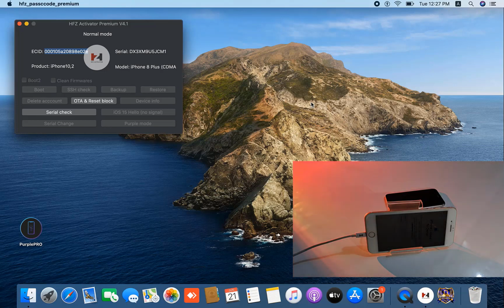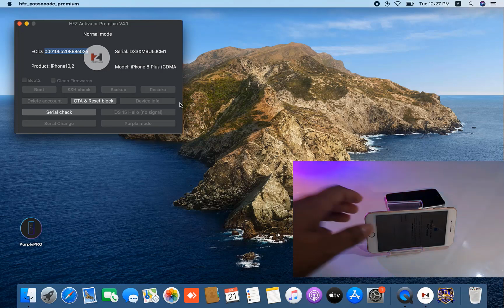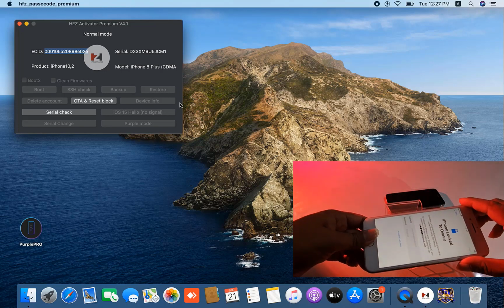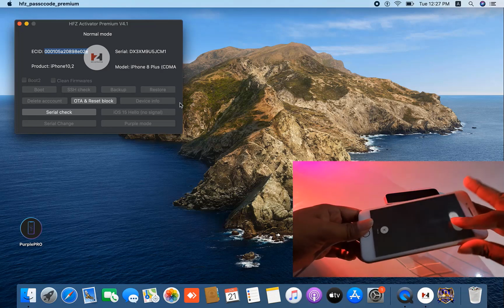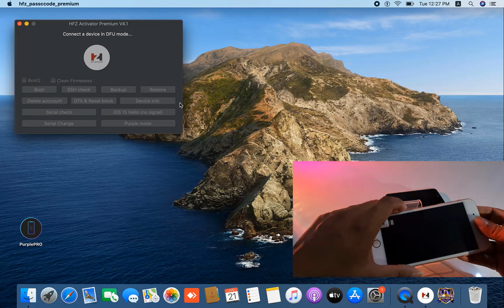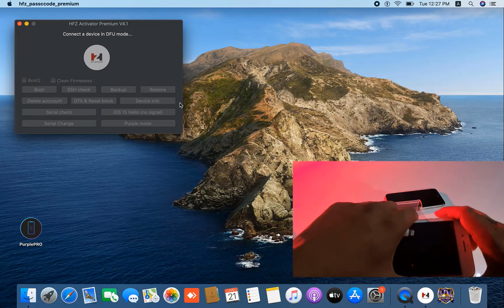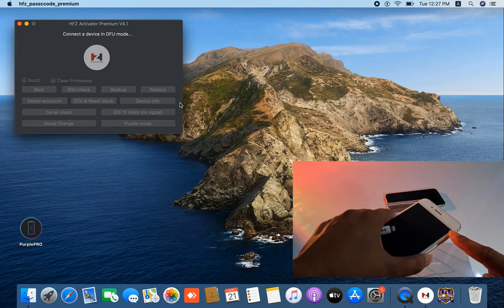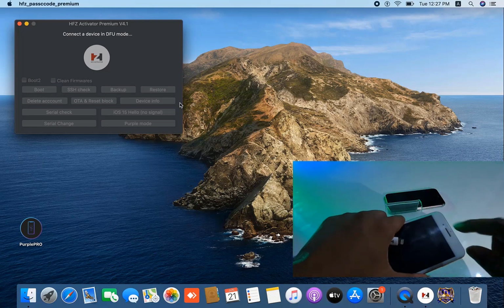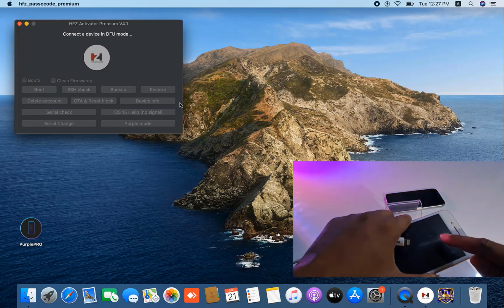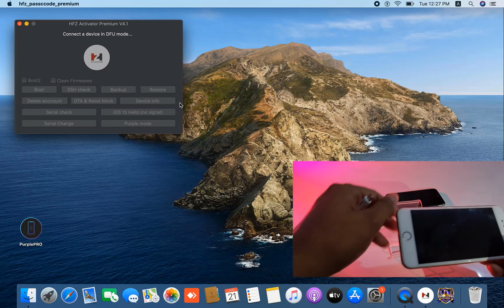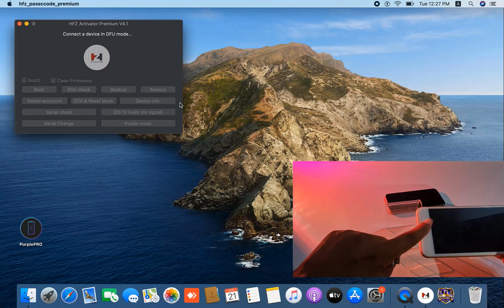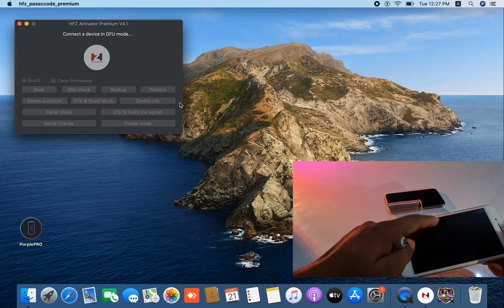Now, as you can see, I need to connect in recovery mode. First switch off. Okay. Now disconnect. Now press the power button. For iPhone 8, 8 Plus, and iPhone X, press the power button and it automatically goes into recovery mode. For iPhone 7, 7 Plus, press only volume down after switching off. For iPhone 6s, 6s Plus, press only the home button, and it automatically goes into recovery mode.